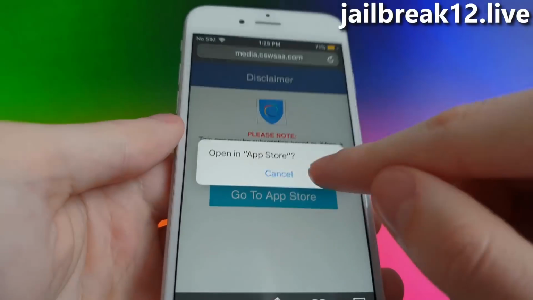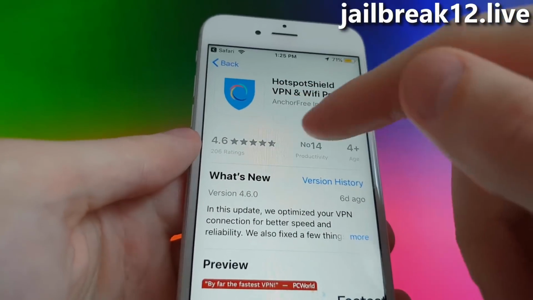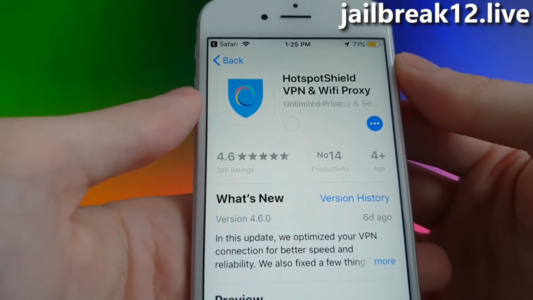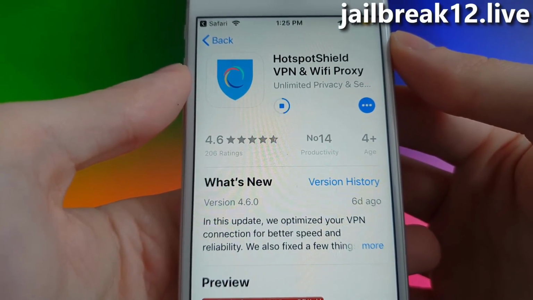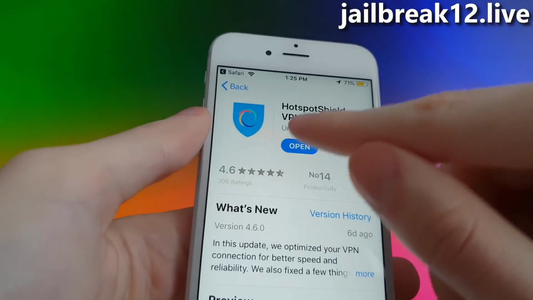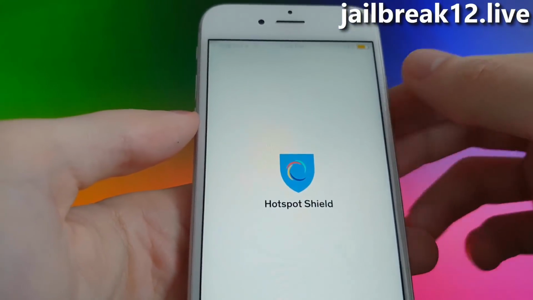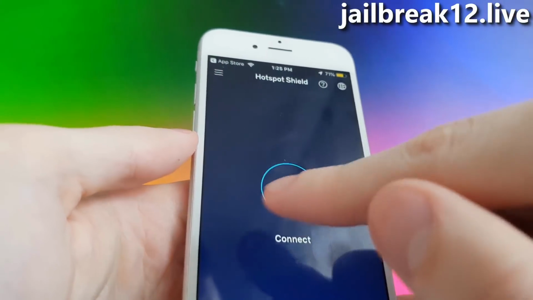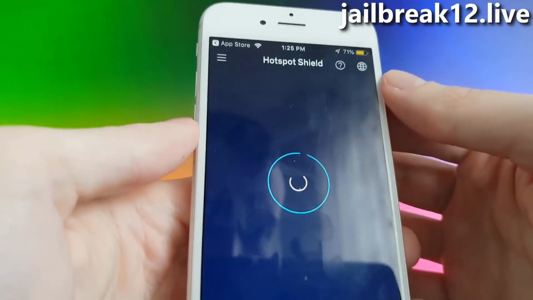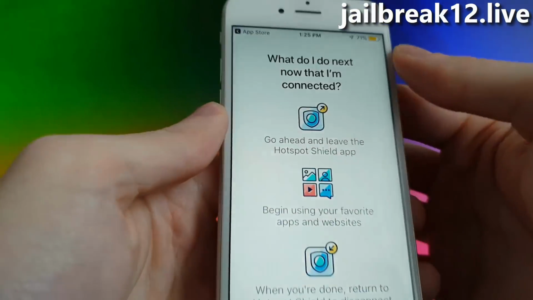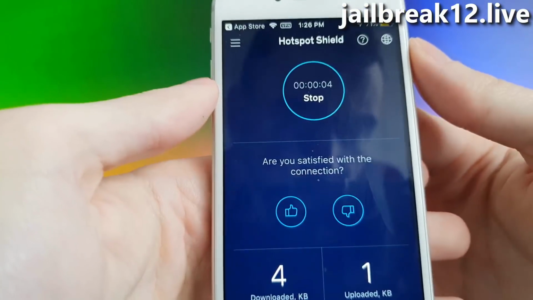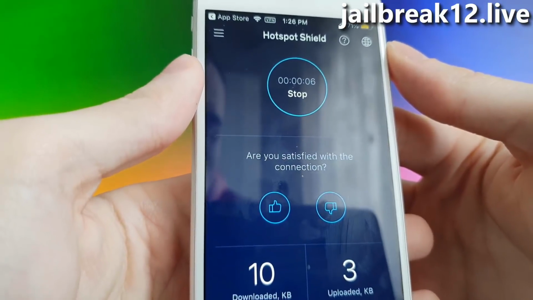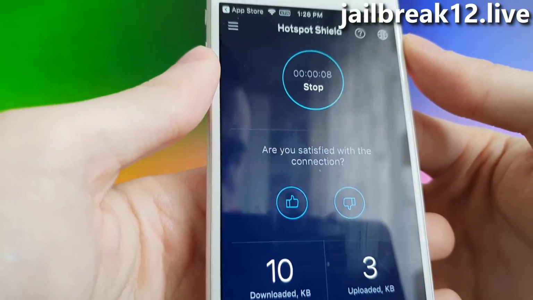I'll start with the first app, Hotspot Shield VPN. Let's download it. And now just follow my steps. We have to connect to the VPN for around 30 seconds. Okay, as you can see, the method is quite simple. It does not take more than a few minutes to complete it.